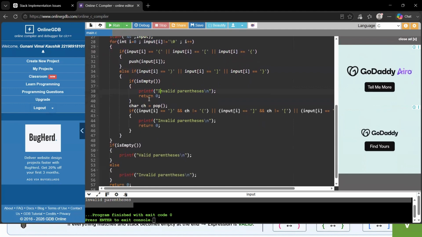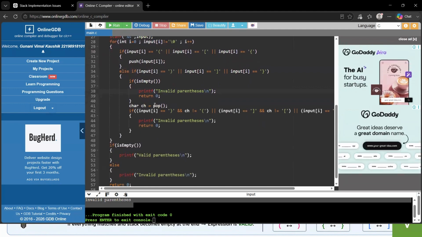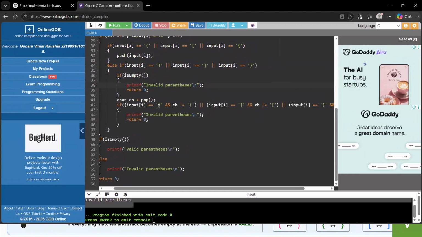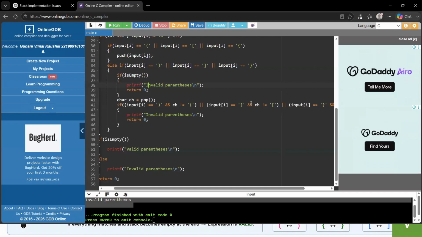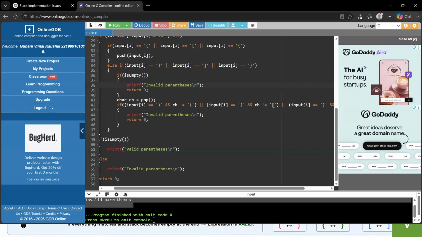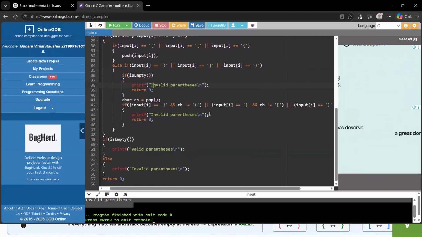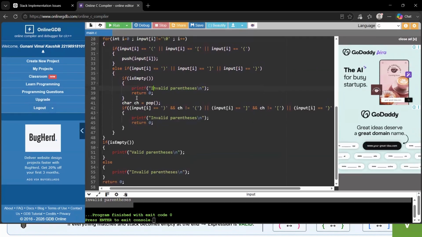So if the stack is not empty, first I will pop out the top element from the stack and I will check whether the pair is matching or not. That is, for the closing square bracket, it should be an opening square bracket. So if it is not matched, I will print invalid parenthesis and I will return from the function.